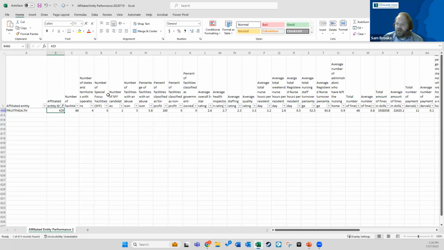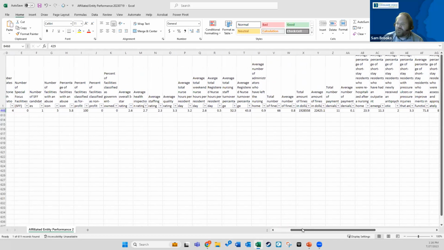It tells you a large amount of information here. It tells you, for instance, 5 facilities have been cited for abuse. So it tells you that there are facilities in the Pruitt Health chain that have been cited for abuse. But importantly, you get here to the 5-star ratings. The overall 5-star rating for homes commonly, that's 3 out of 5.